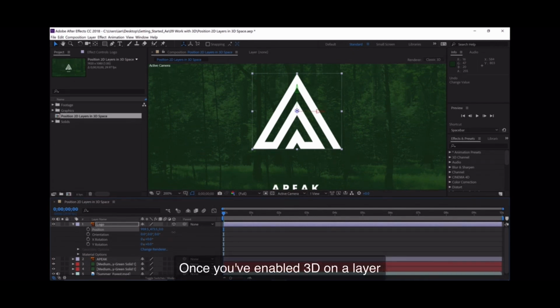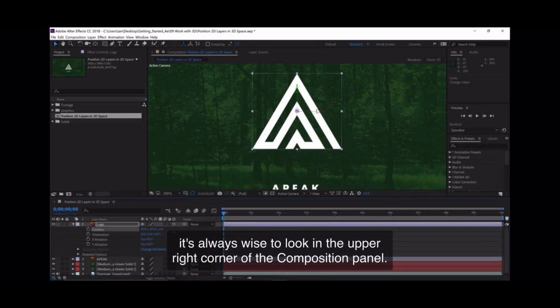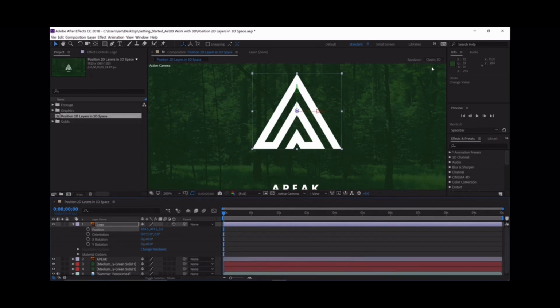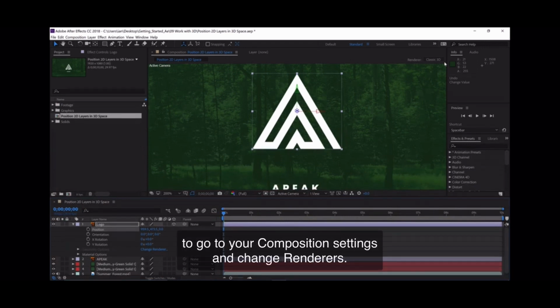Once you enable 3D on a layer, it's always wise to look in the upper right corner of the composition panel. This is where After Effects will tell you which renderer you are currently working in. If you decided you were in the wrong renderer, you can always just click on this button to go to your composition settings and change renderers.